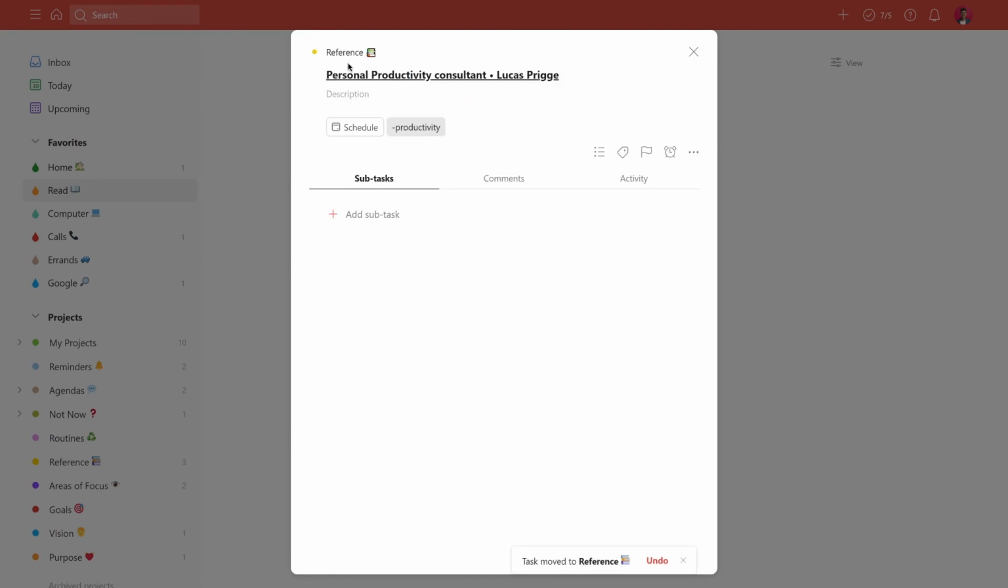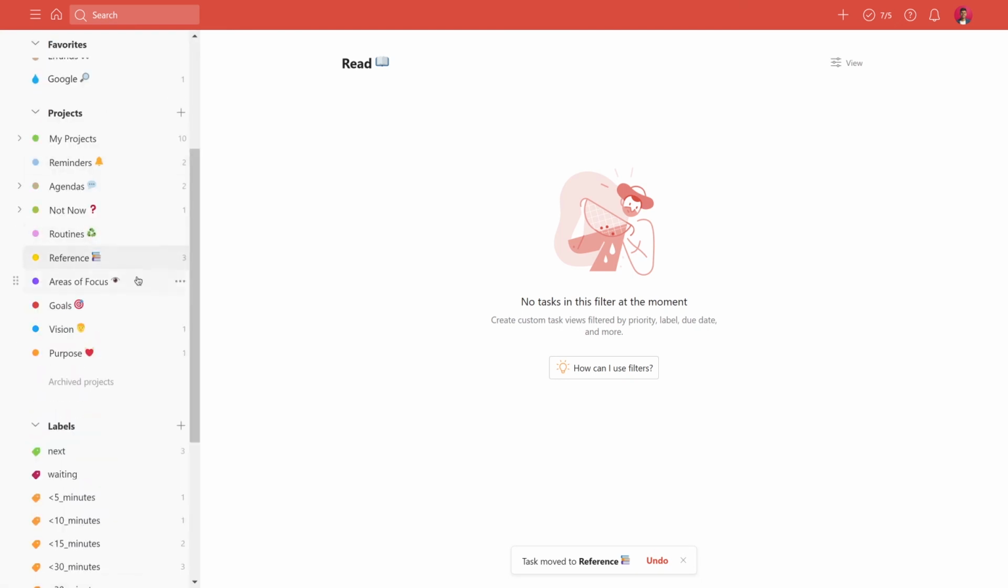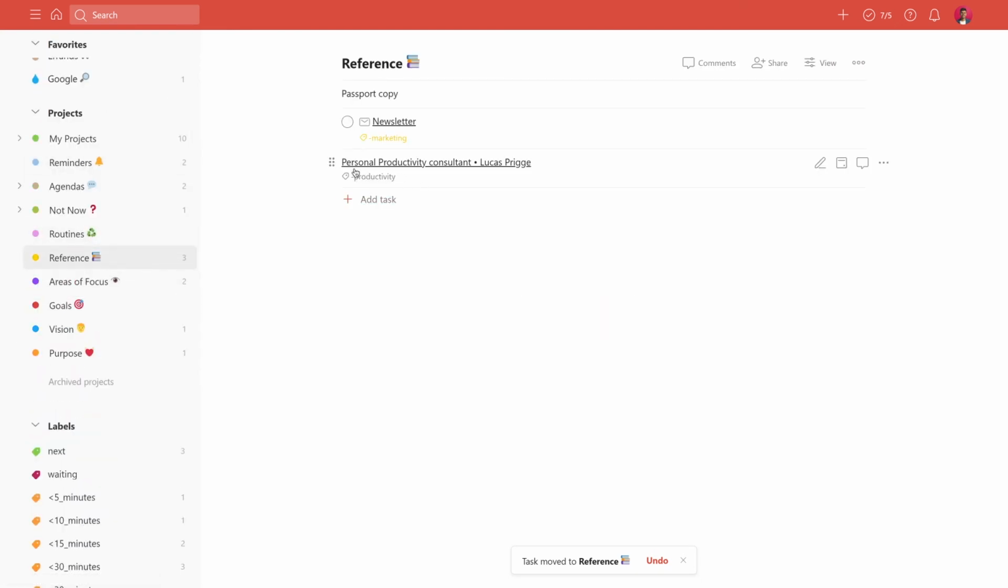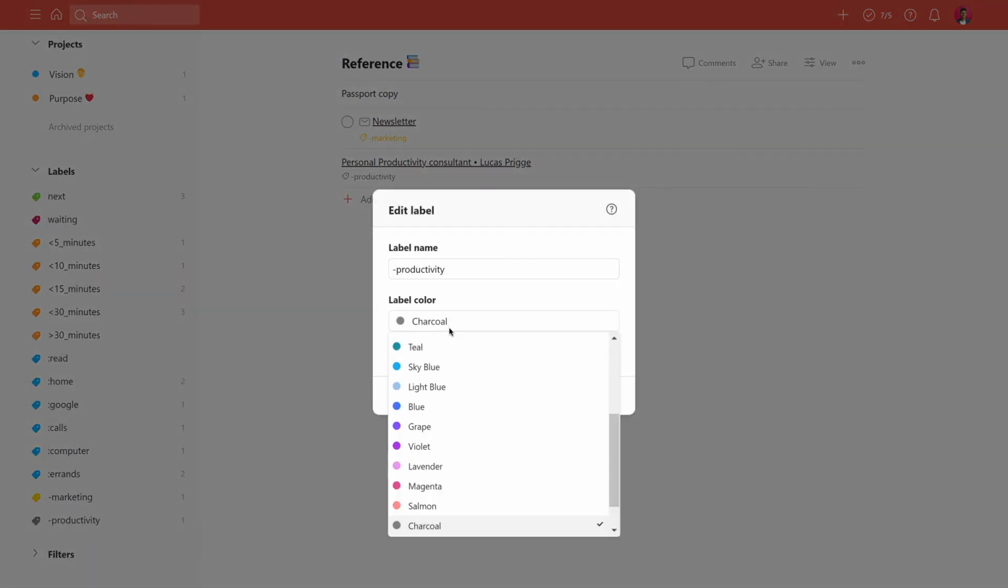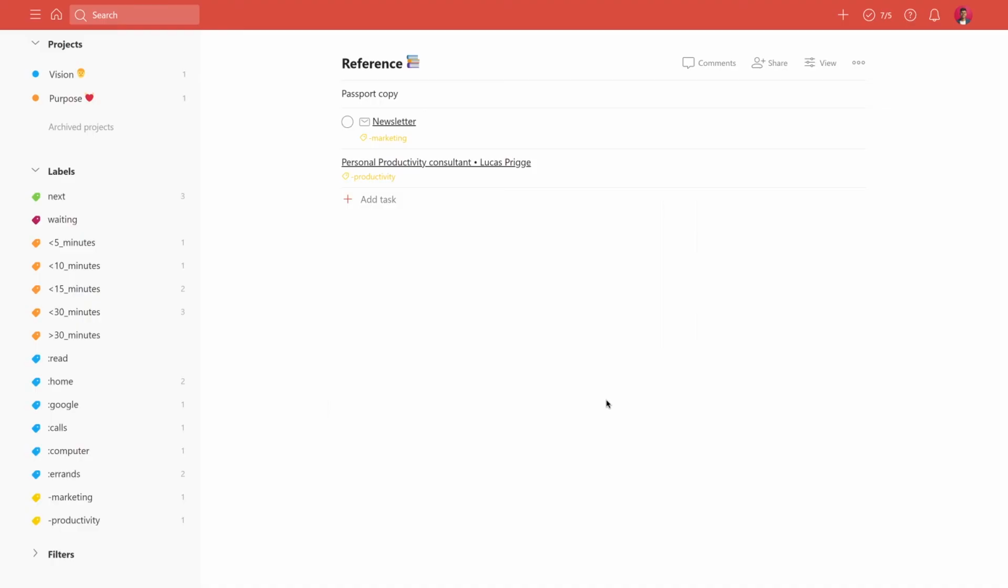And as you can see, it's now moved into the reference cabinet. We can also show it from here. It no longer can be completed. It has a tag associated with it. Let's also give it a nice color coding. So I always use yellow for my reference labels.